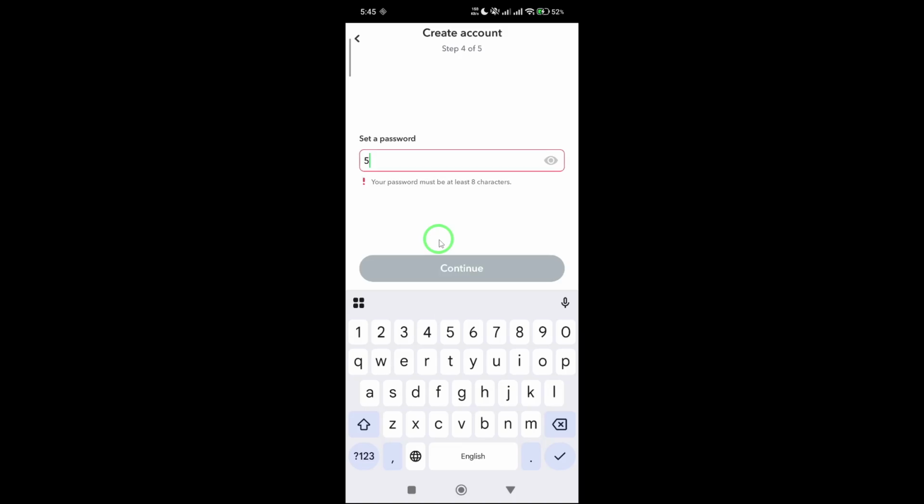After choosing your username, create a strong password. Make sure it's something secure but easy for you to remember. A mix of letters, numbers, and symbols works best.